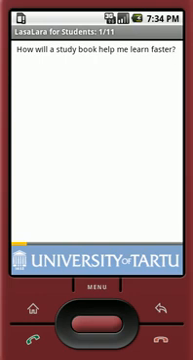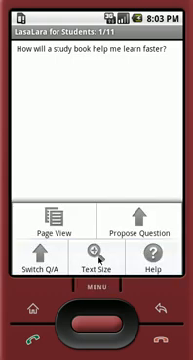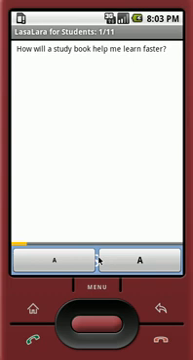Whenever you indicate that you know an answer, LasaLara hides the question from future study sessions until it estimates that you are about to forget the answer. This is one of the ways that LasaLara helps students study more efficiently. Tapping the menu button reveals other features available from the screen. Text size lets you adjust the size of the font used to display questions and answers. When you're done, just press the back button.